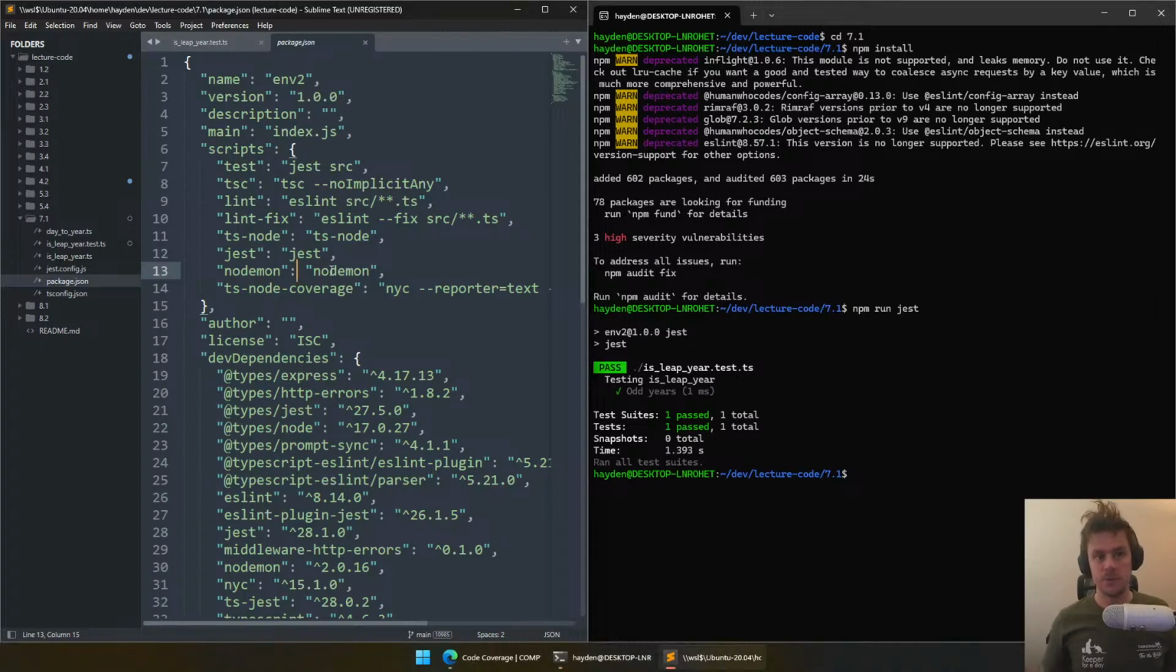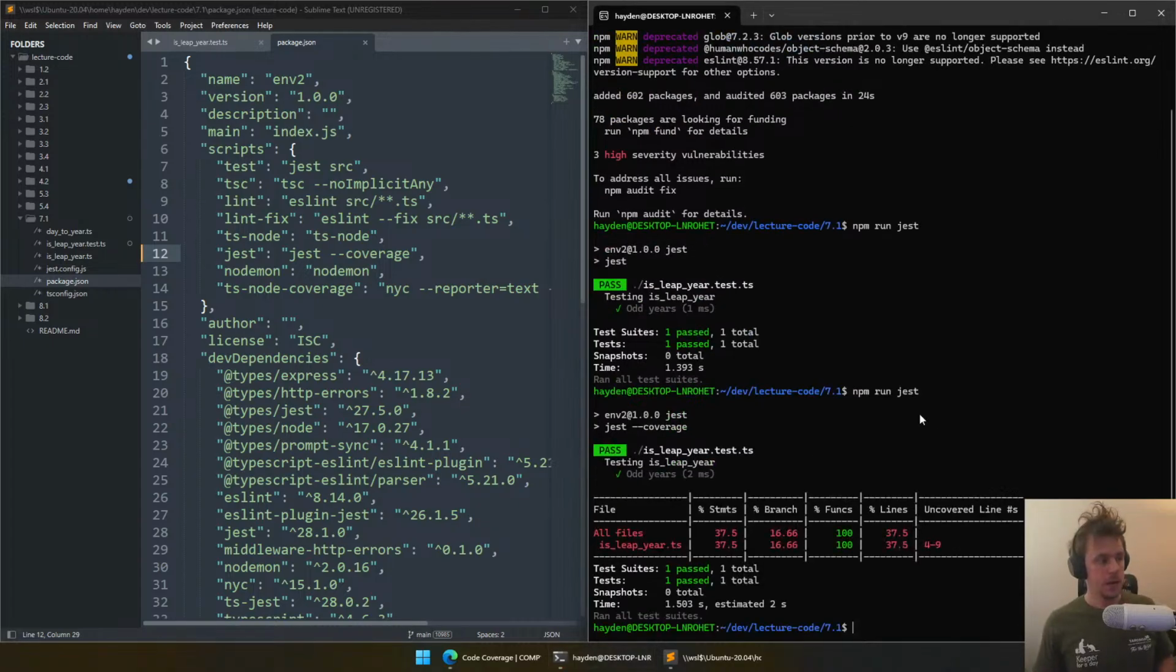However, the normal Jest running command doesn't check any coverage. If we want to check coverage on our code, what we need to do is add the --coverage flag to Jest itself. So now when I run it, you'll see the output here will be slightly different. And this output's pretty interesting here, as you can see. It tells me a few things. It says, hey, your isLeapYear function here, you looked at 37.5% of statements.